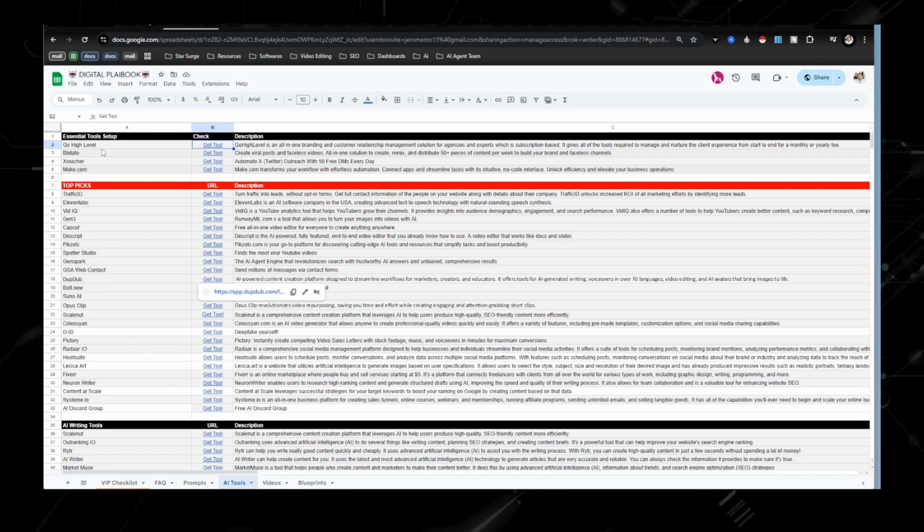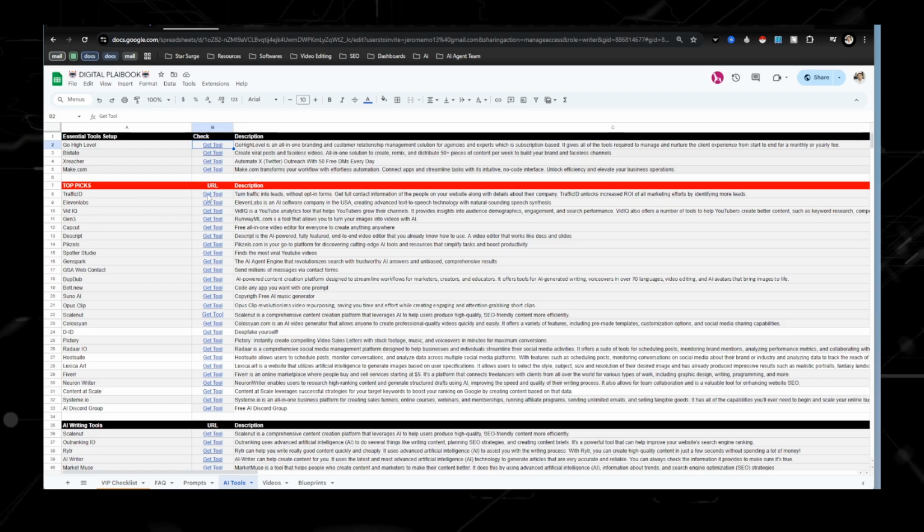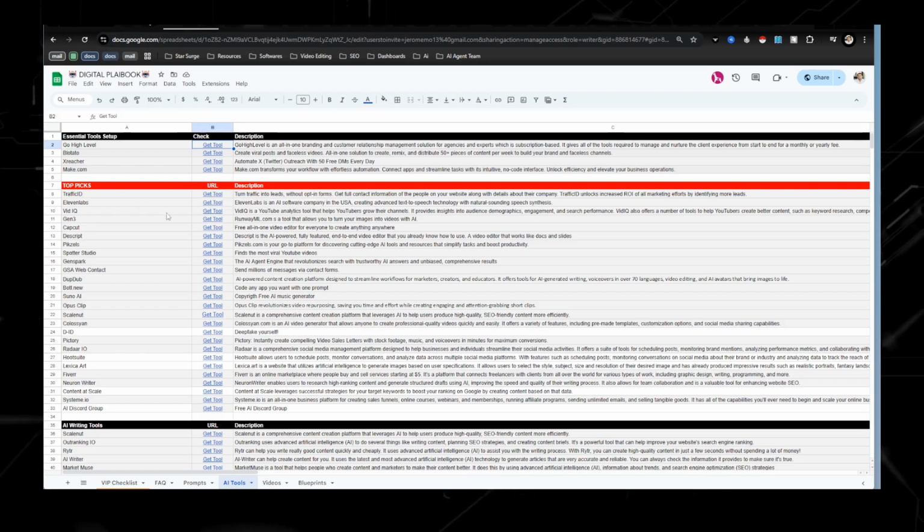These are the ones that I'm pushing heavy right now. Traffic ID is a really cool tool. 11 Labs is a really cool tool.